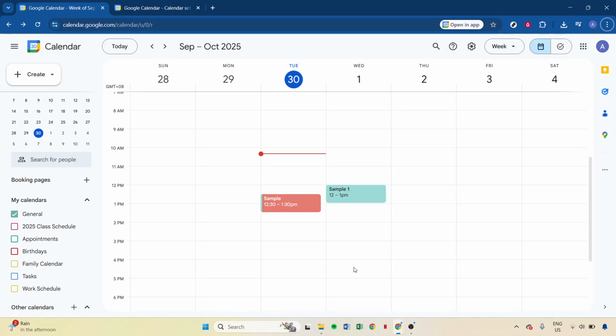In today's video, I'm going to teach you how to set email reminders in Google Calendar. This is an incredibly useful feature for ensuring you never miss an important meeting, deadline, or event again. Whether it's for personal appointments or critical work meetings, setting up these reminders can keep you organized and punctual.